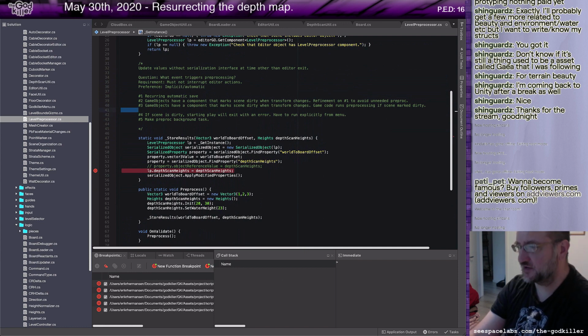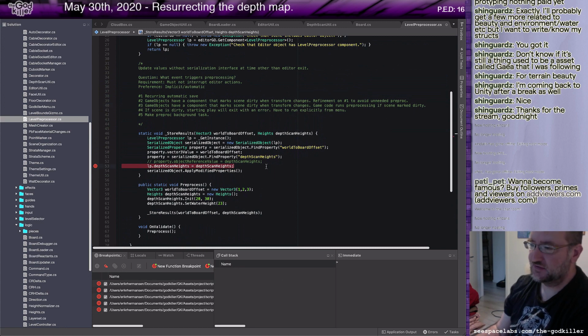So many machinations I have to go through because they don't just have a simple way for me to set this. Yeah. I'm just really fucking annoying.